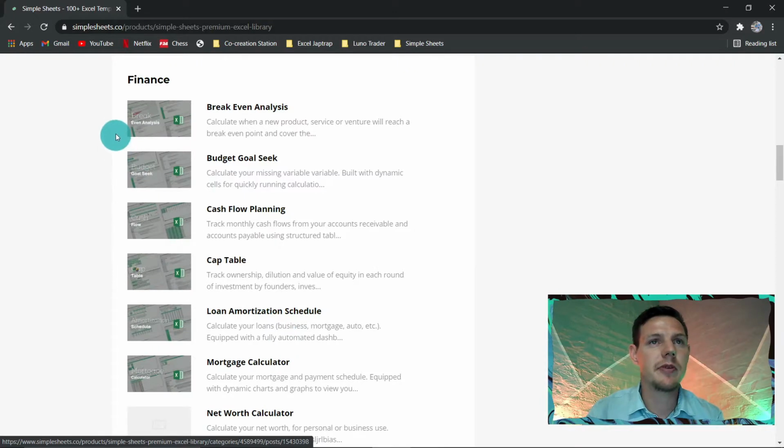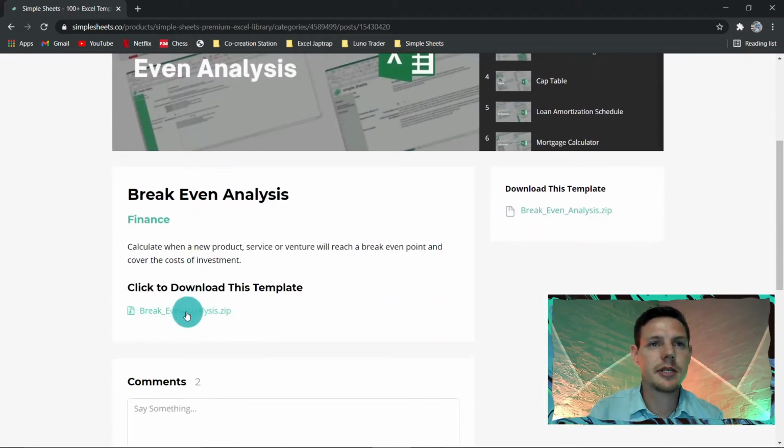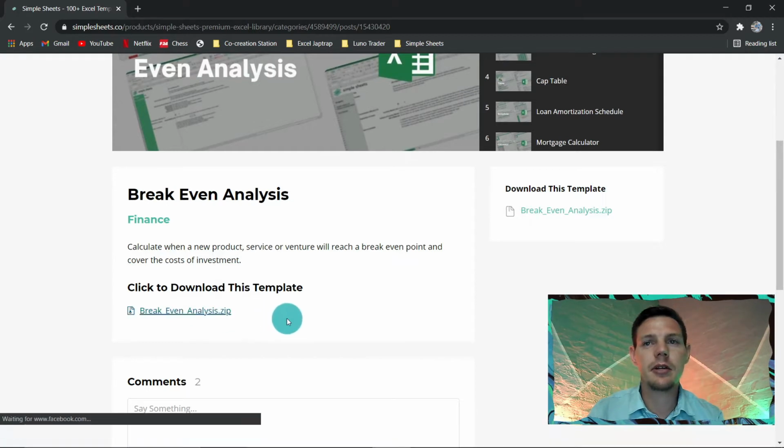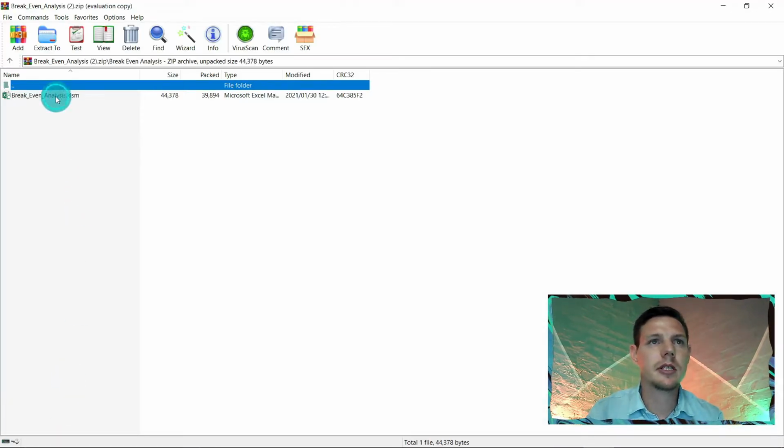So we're going to start with the very top one, break-even analysis. This is a very nice sheet. So I'm just going to click on it, and we're going to go and download this sheet. I'm just going to click on the download link here. It downloads. I'm just going to open it for our guys. Open up. And there we go.